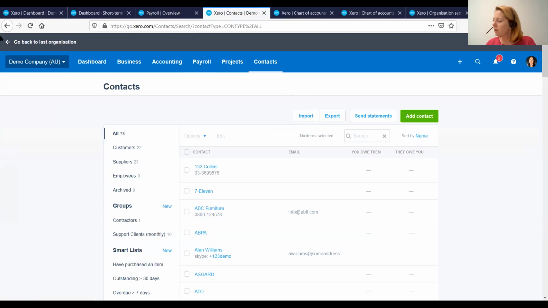Just trying to think if there's anything else I wanted to go through as far as that goes, and any other questions. I don't think there are. So what I'll just do now is I'll just quickly go through the pricing for Xero.